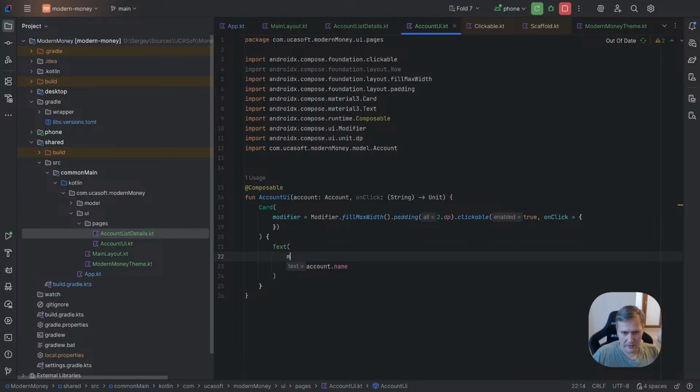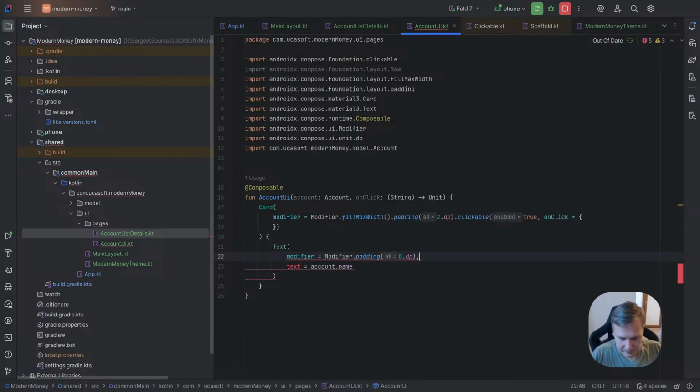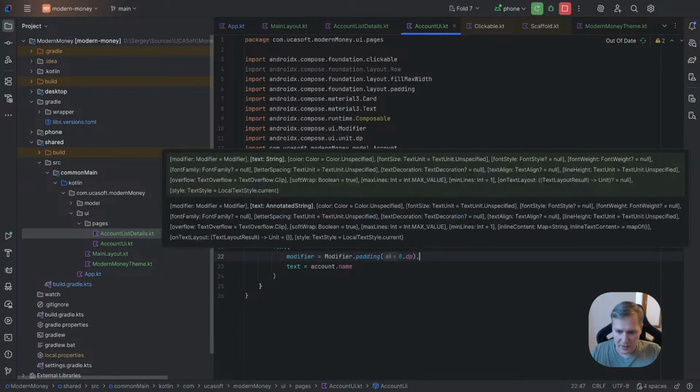We can provide modifier here as well. Again, we need text here in this case. And modifier. It looks like maybe we will not touch padding, and we can specify ADP here. We will not touch theming, but it's not so exciting.